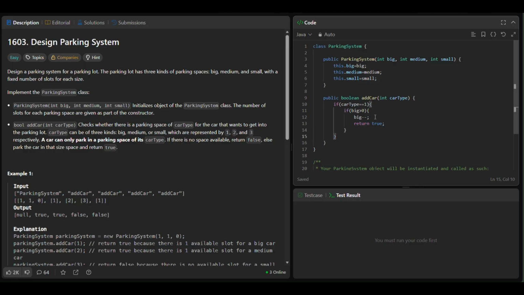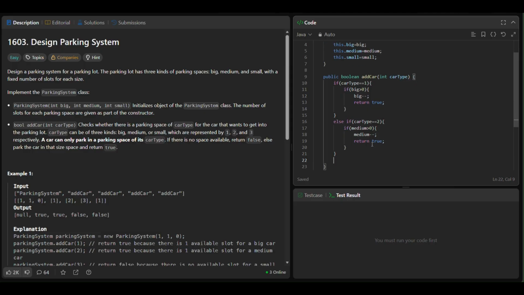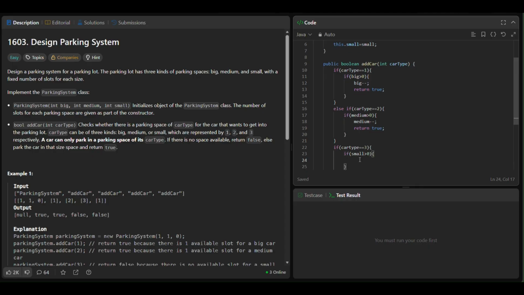The same thing will follow for the next car types, that is else if car type is equal to 2, then we need to check if medium slot is greater than 0. If it's greater than 0, then we need to reduce the count of medium and return true. Then check for the last part, that is if car type is equal to third type, then we need to check if small slot is greater than 0. If small slot is greater than 0, then we need to subtract it by 1 and return true.